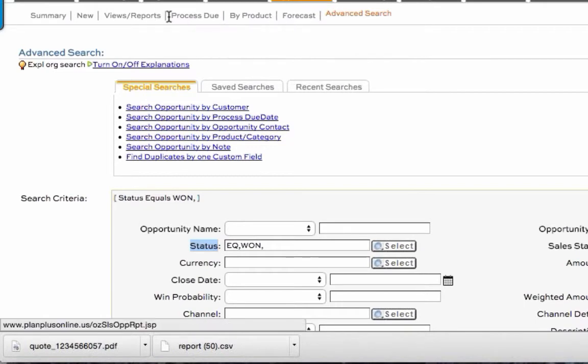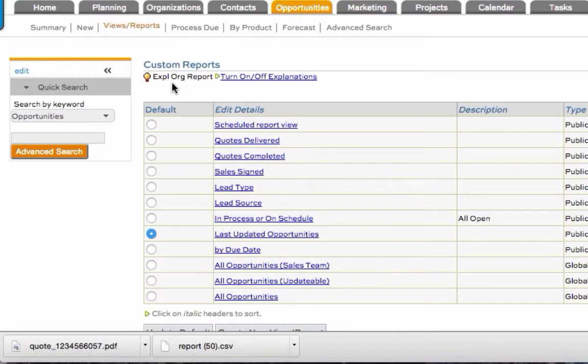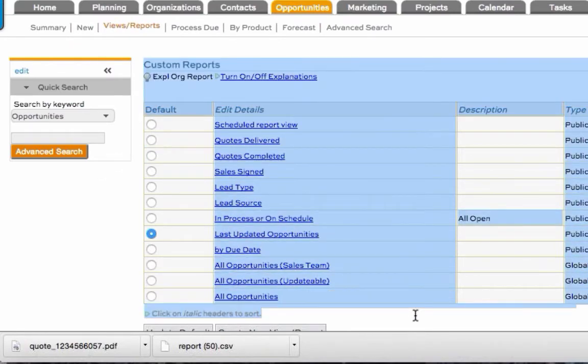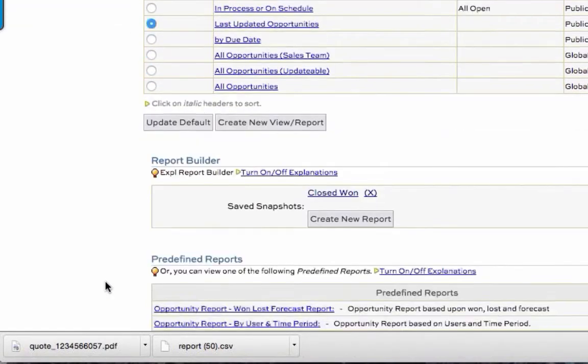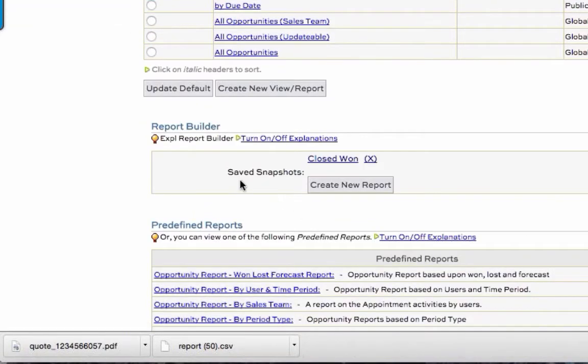Now I'm going to come back to my Views and Reports tab, Opportunities again, Views, Reports. This time, instead of working up here in my View section, I'm going to come down to the Report Builder. This is where I can build out a saved snapshot, and I can schedule this report to go out.